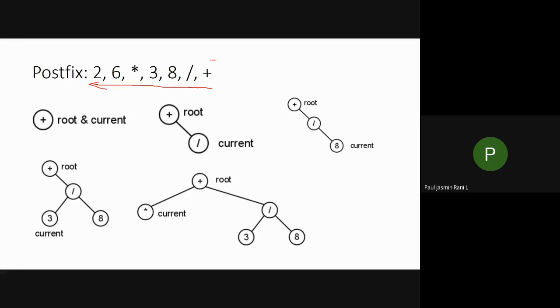You have to go from right to left. Right to left means your first input will be your plus. So I'm going to take your plus as your first input, and you have to create your first diagram, or first step. You create your node and you mark that one as your current node.